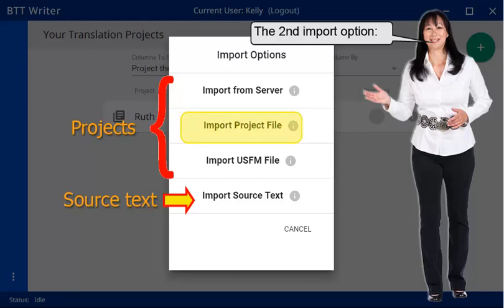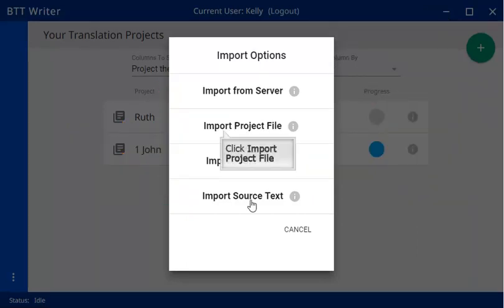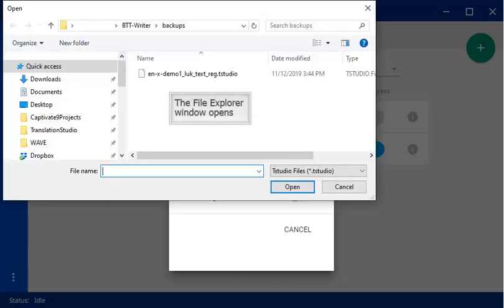This process imports into the program a BTT Writer project from a file on the computer. These are files that have an extension of tstudio. Click Import Project File to import a project from the hard drive of the computer. The program opens the File Explorer to the directory of the BTT Writer backups.